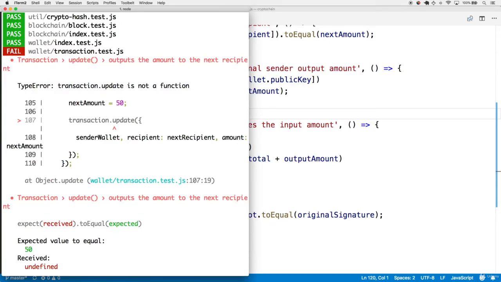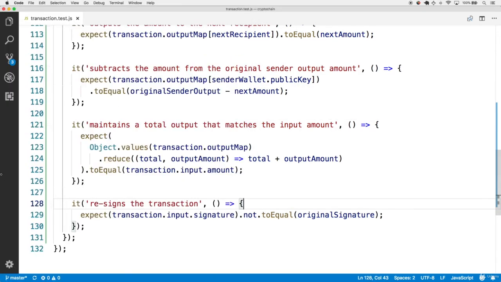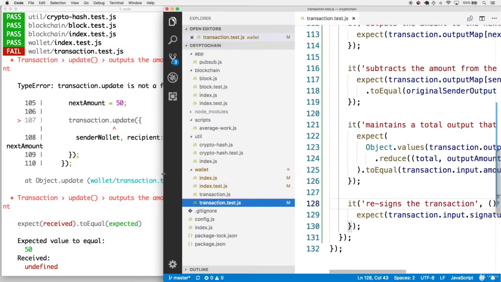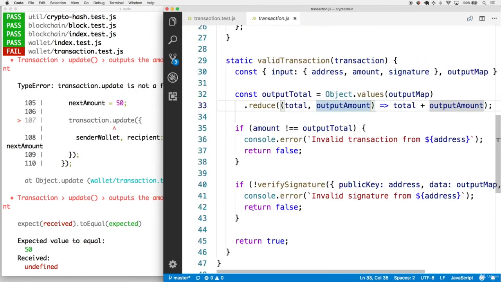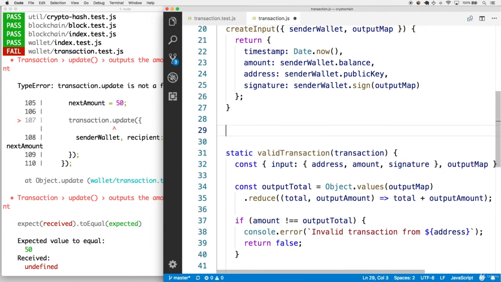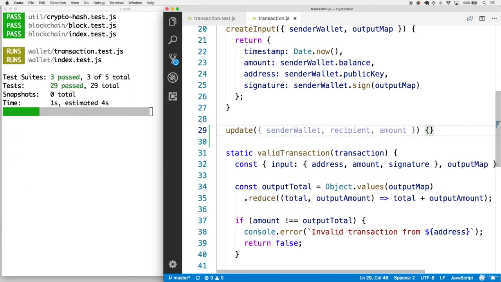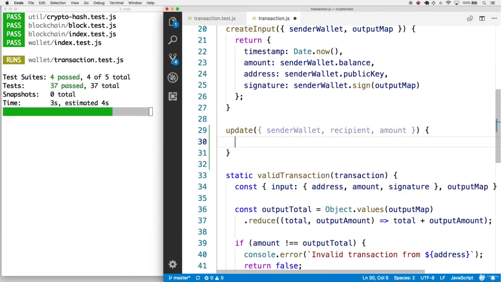And already, the first thing that we have to do is implement this update function. So in the local transaction file, we're going to create that awesome update function. Then we have the sender wallet in the object that goes into update, as well as the recipient and the amount. Cool. With a save of that, we should get past the no update function errors.